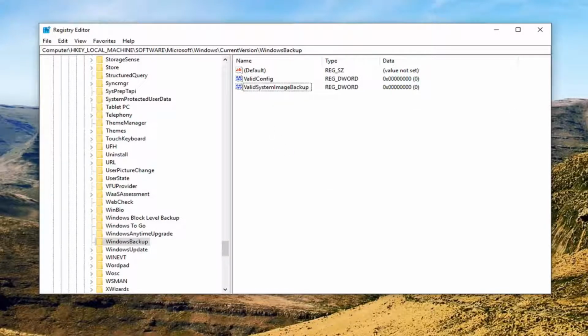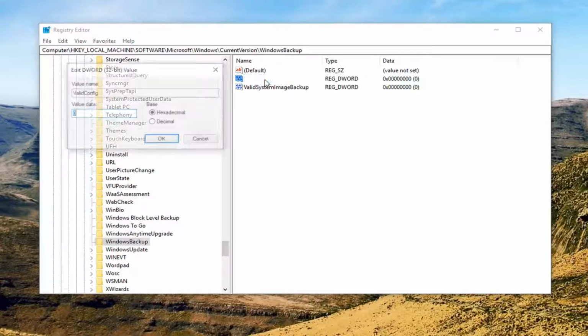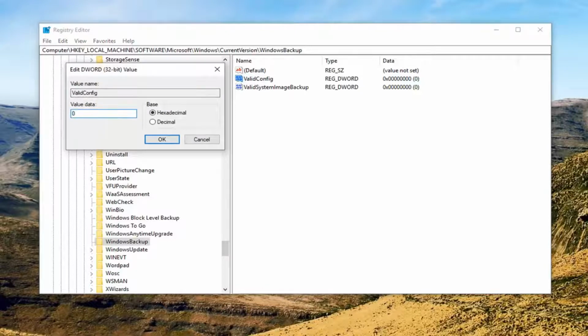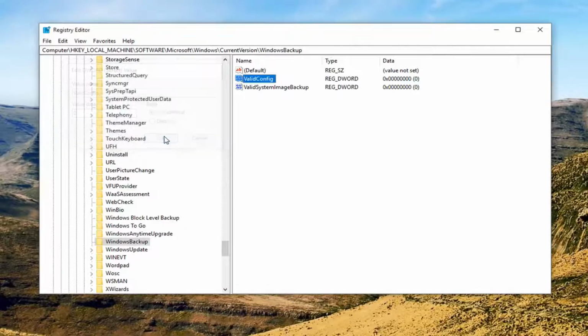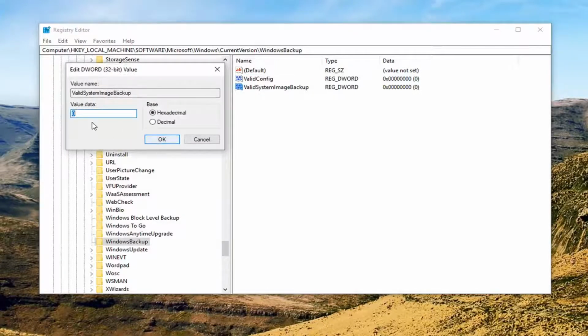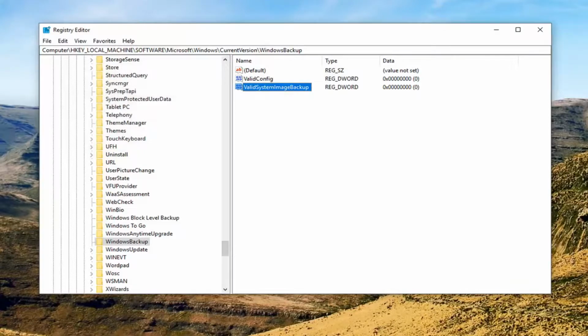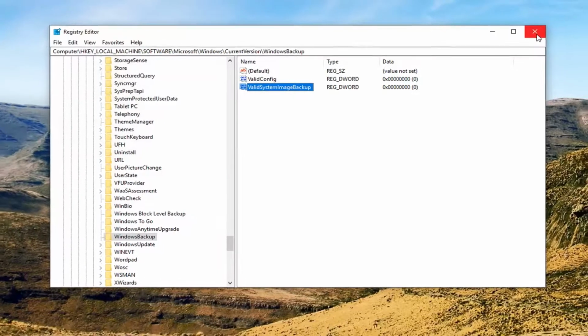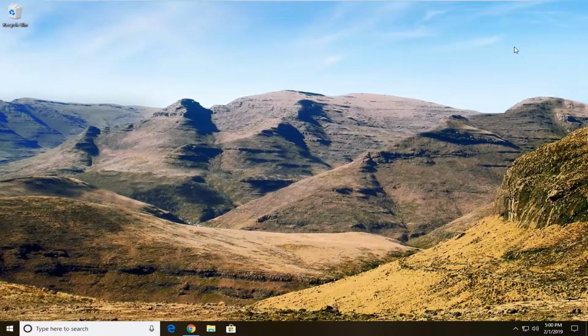Now you want to modify the value data. It says 0 for both of them right here, and we want to change it to 0. If it's currently set at 1 or something, double click on each one of them. Make sure the value data is set to 0, and the base should be hexadecimal by default. Left click on OK. Do the same thing for ValidSystemImageBackup, make sure that's set at 0, and left click on OK. Restart your computer, and hopefully that should resolve your problem.